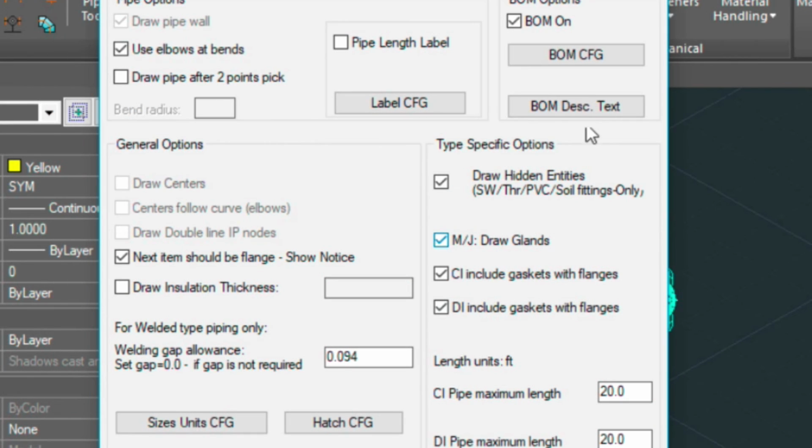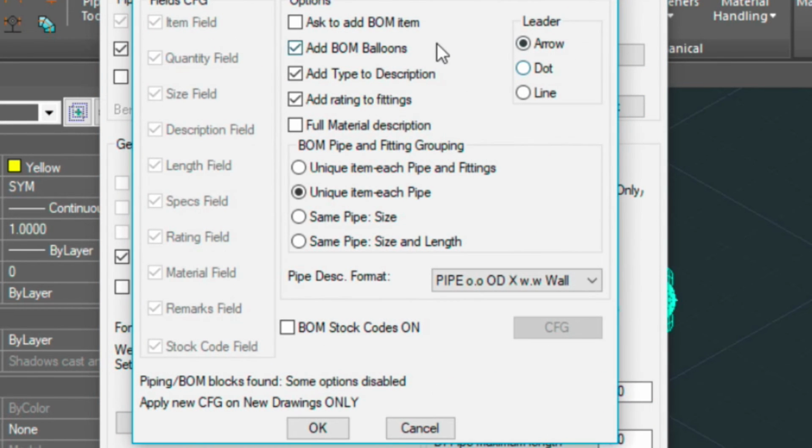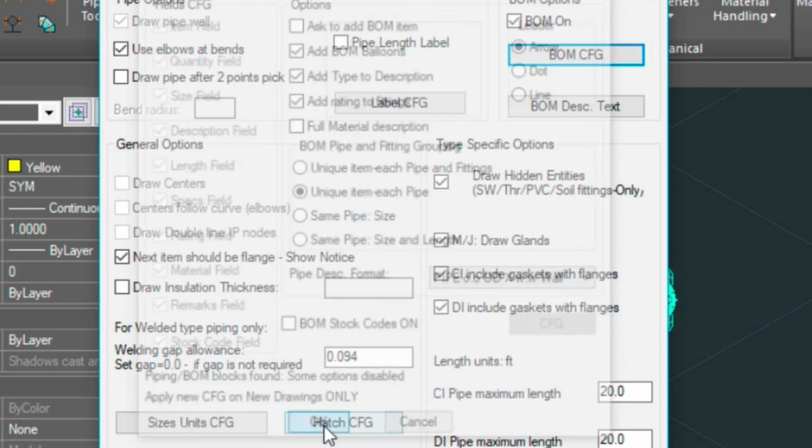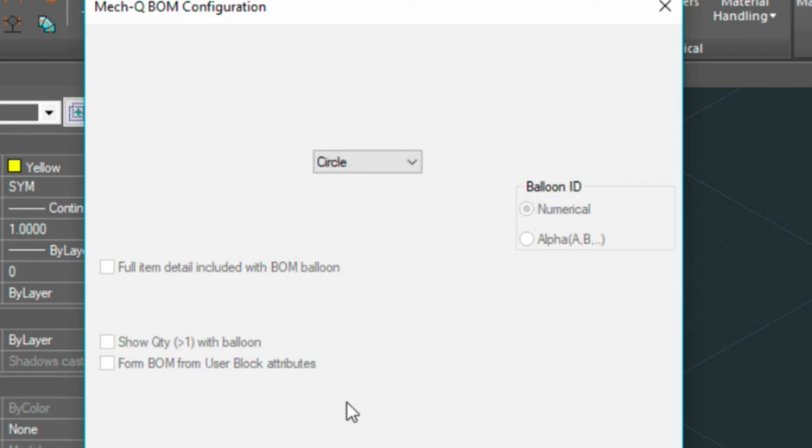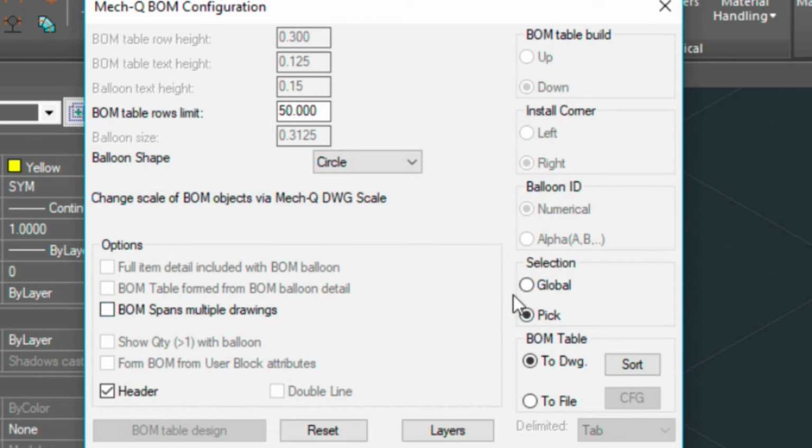We'll go into options. We'll choose BOM config, and we'll make sure that this is turned on: add BOM balloons, and unique item for each pipe. So that's going to create a bubble for each individual piece of pipe. And then choose bill of materials here. And then here we're just going to do the pick a few pieces versus the entire drawing here. So we have this check to pick. We're building our BOM table downwards.